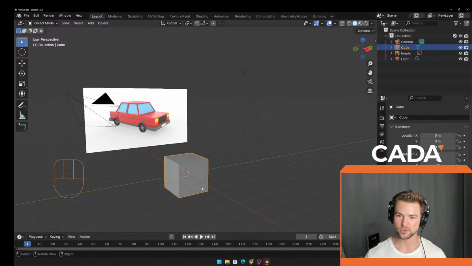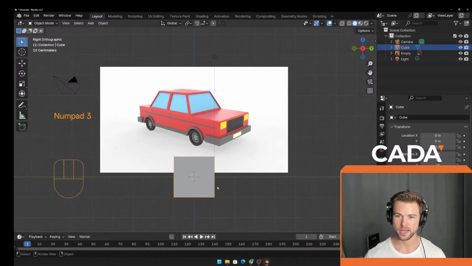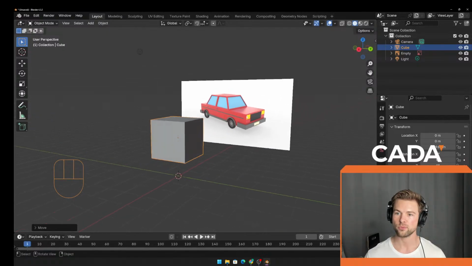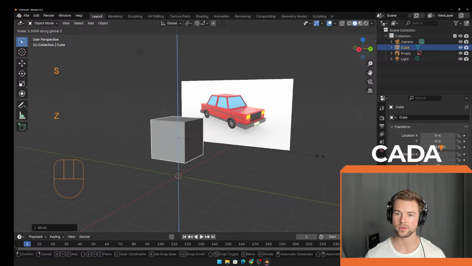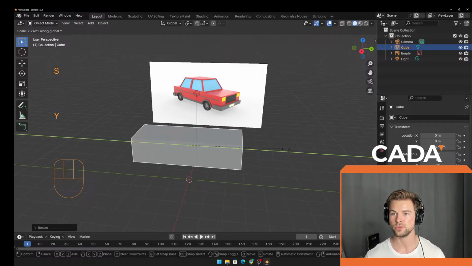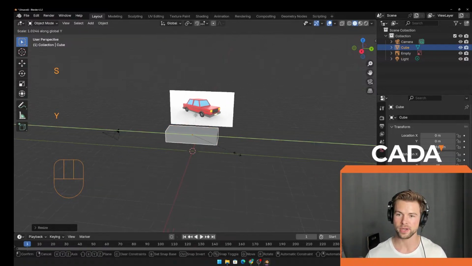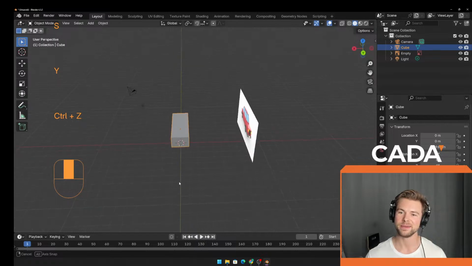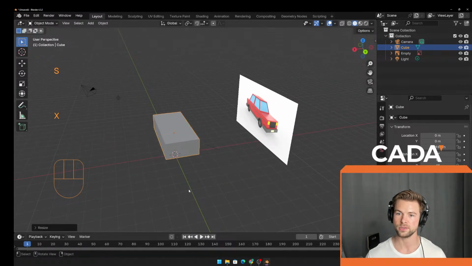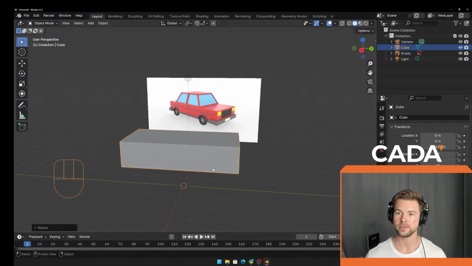So let us go to 3 and let us just G and Z and move this up a bit. And we want to get as close as possible to this shape. So let me just scale it along the Z axis. And let me scale it along the Y axis. How much is up to you? You can make like a limo car if you want. But I'll be going with something like this for now. I'll scale a bit up in the X axis too. There we go. And this is actually going to be the block art for my car.